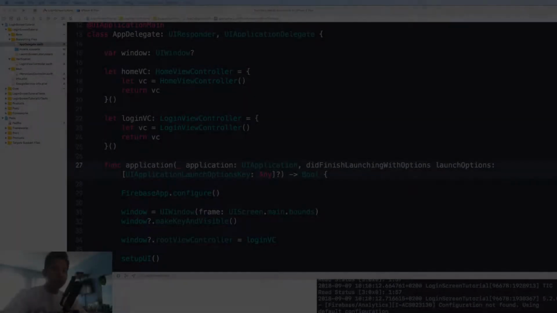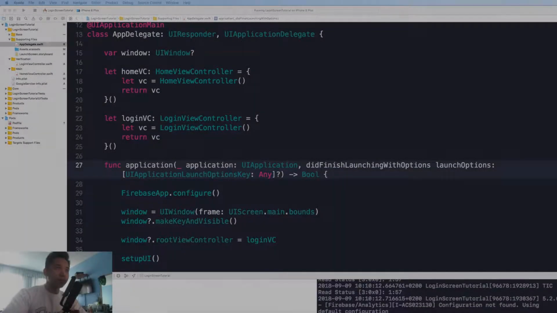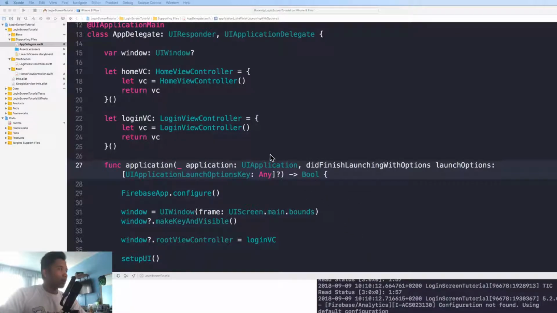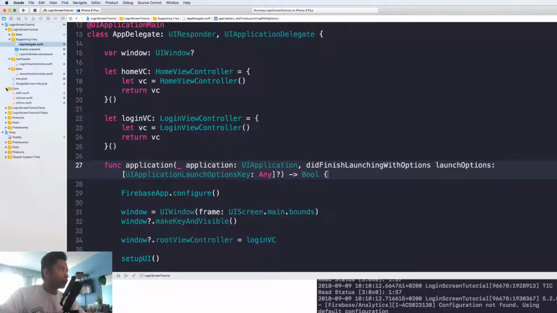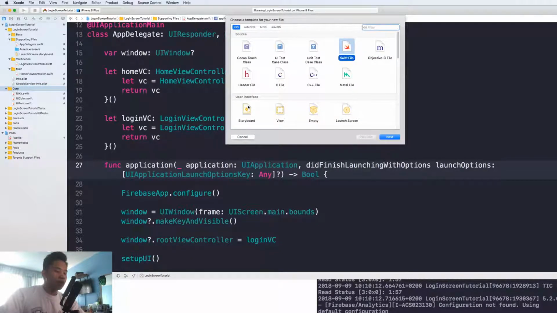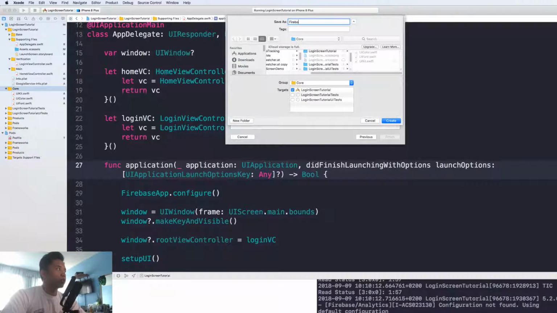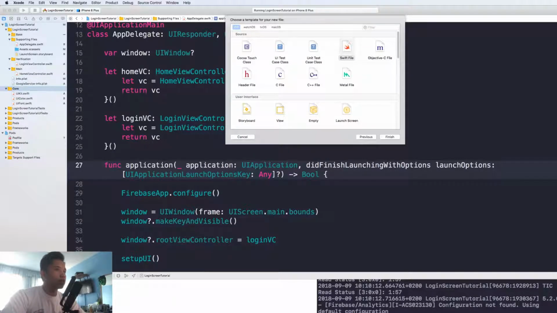Now that we have Firebase set up, we can start programming. So the first thing that I want to do is go to the folder core. I'm going to create a new file, and I'm going to call it Firebase Manager, like so.